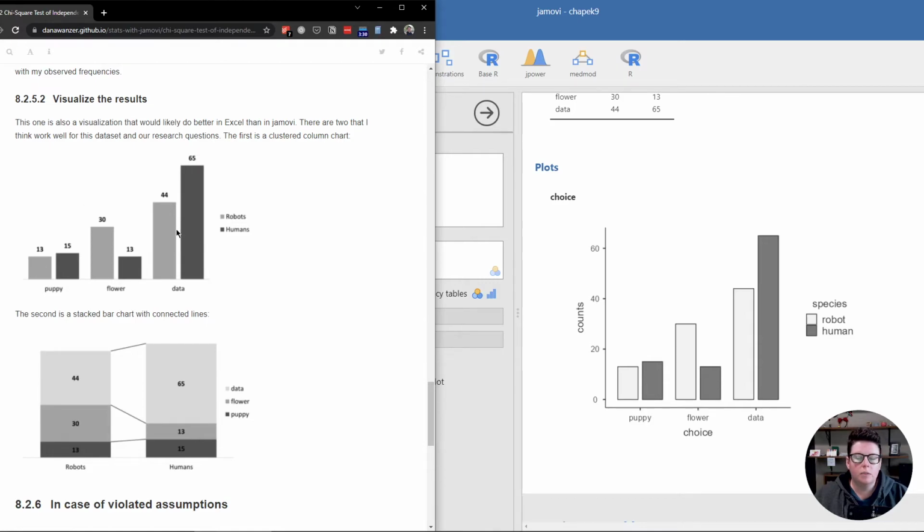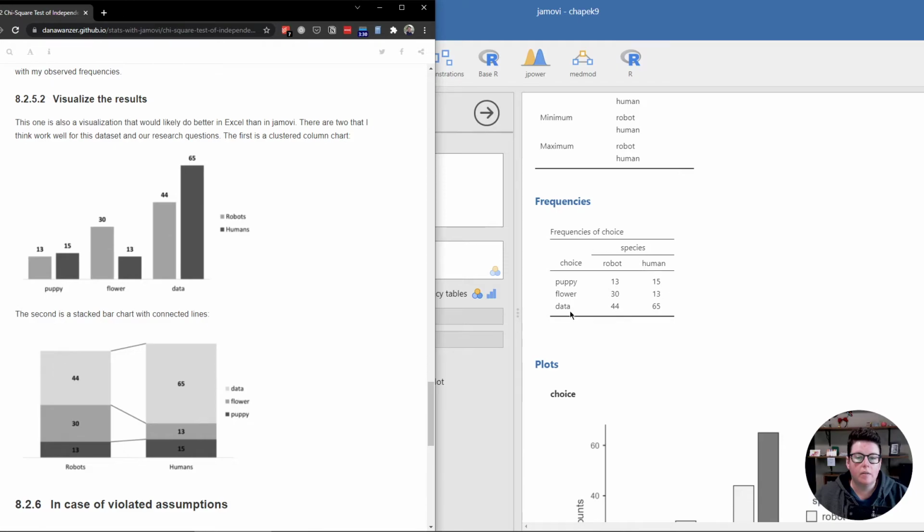So I actually exported this data, specifically the frequencies table right here, and I put this into Excel. So these are two Excel plots that I made. One is a clustered column chart, and this is a stacked bar chart with connected lines. So we see that humans were more likely to prefer data, robots were more likely to prefer flowers. Same here, humans more likely to prefer data, robots more likely to prefer flowers, and pretty equal on the puppies. Okay.